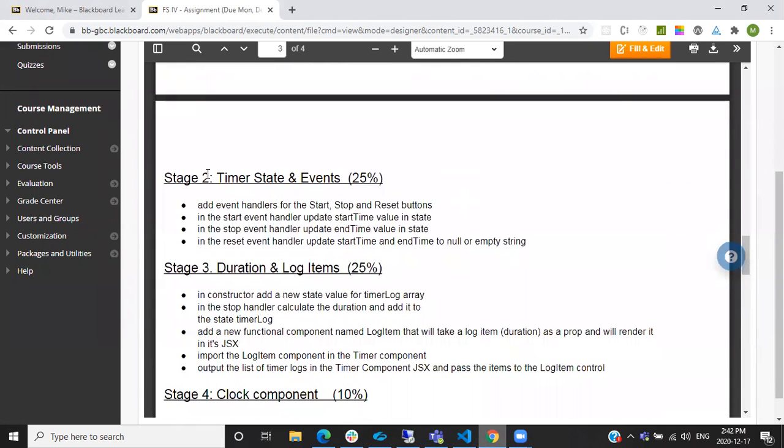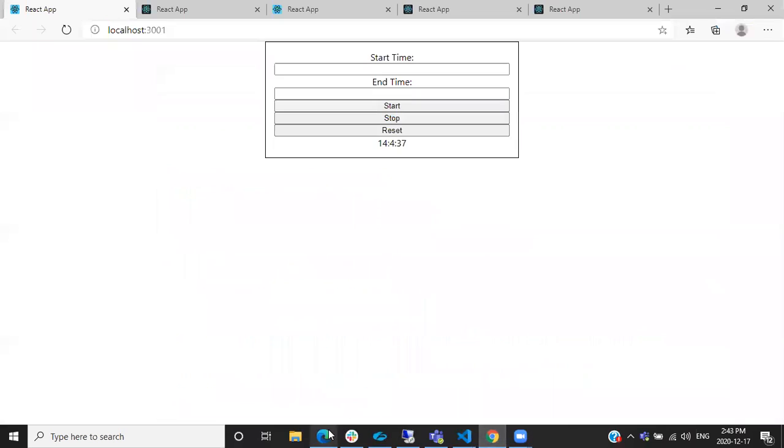Step 2 was, all right, let's take that same control, let's add some state to it, let's add some event handlers. So we wanted to have event handlers for start, stop, reset button. Obviously we want to handle each one of those, and modify the corresponding times, start time and end time in state. Reset them all. I mentioned null or empty string. You might need to play around with those depending on what's happening.